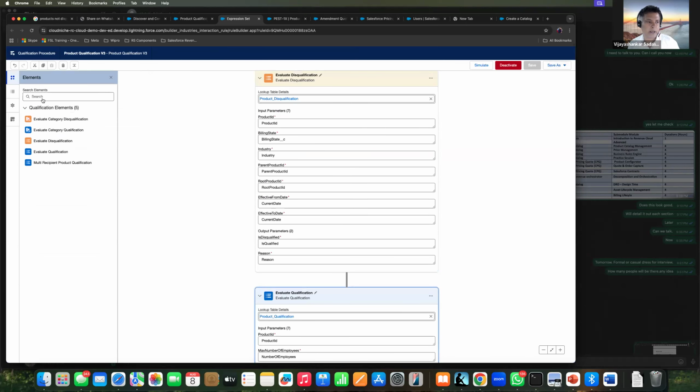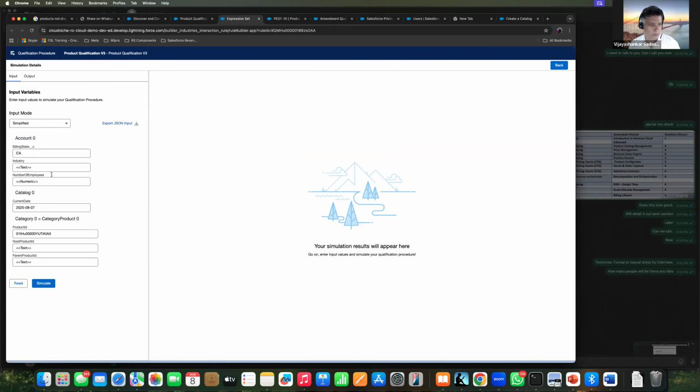Actually, you might not need to have only these things. The payload input parameter doesn't need to be only the product ID. It could be the number of employees, you know.